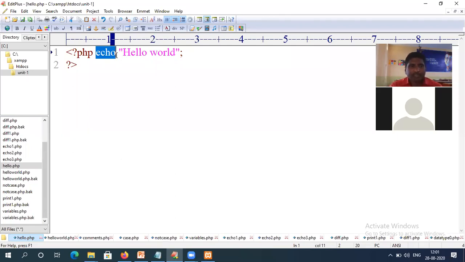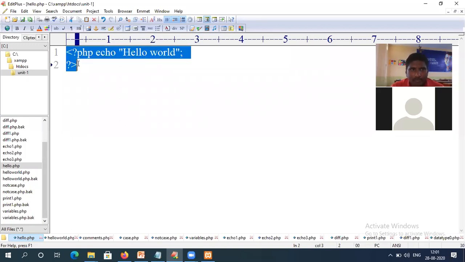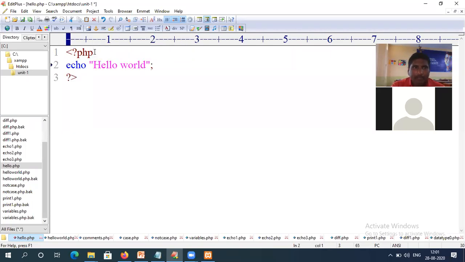In this way, that is a basic program, just write the program. Here I actually used EditPlus. You can use Notepad also, not a problem. Any editor you can use. For writing the code, left angle bracket, question mark, PHP. This is the basic syntax. Between these tags you can write any number of lines of code, and any number of lines of code will be executed. Okay, understood? Any doubt?